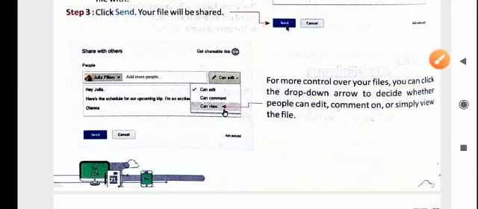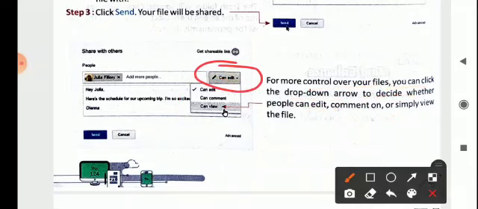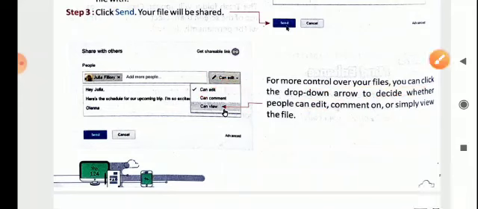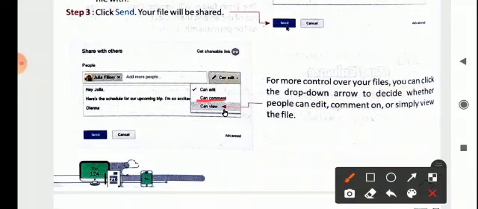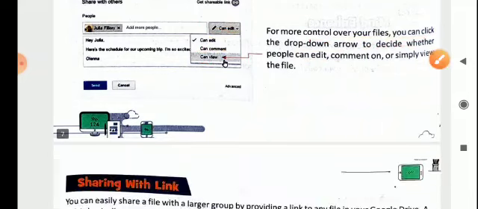The can edit list box is there, you can select the permissions from here. If you select can edit, the person whomsoever you are sharing with can make changes to your file. Then can comment, comments can be added, and can view will give you read-only permission, so the person cannot make changes.